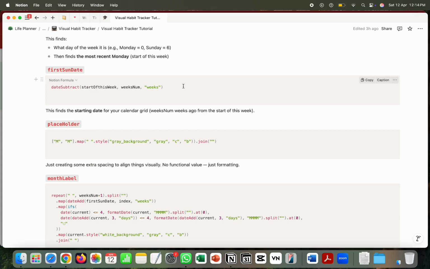So then we need a start for our calendar grid. And this is defined here in first sun date. In our case, it will be first month date actually, but since the original database used the Sunday as the start of the week, this variable was called first sun date. I could rename it and call it first month date, which I didn't do.